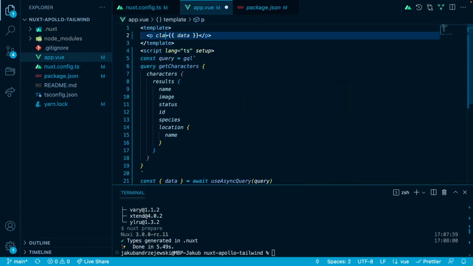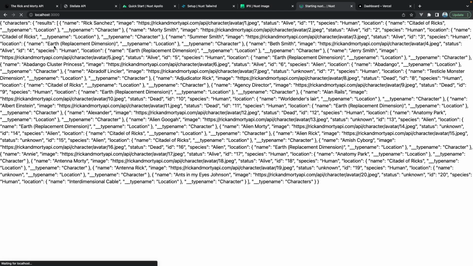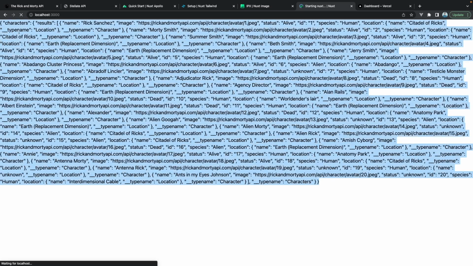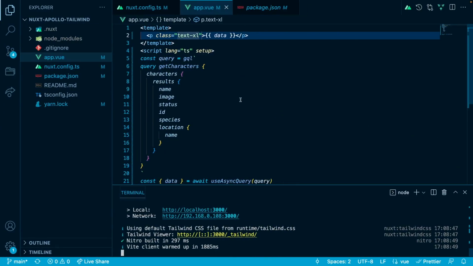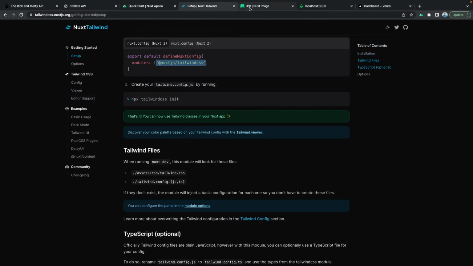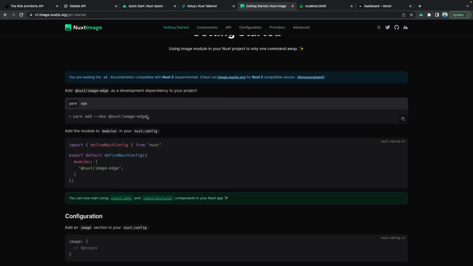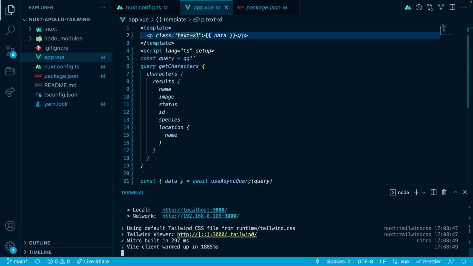So in here, I will say class font or text XL and just yarn dev. Yeah, it works. So the Tailwind is connected. Yes, so going further, we have the Tailwind installed. We won't be needing this documentation anymore. Let's just install the image module so that we can start building our components.